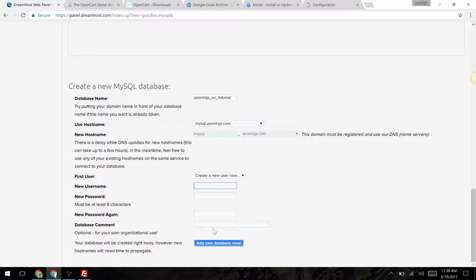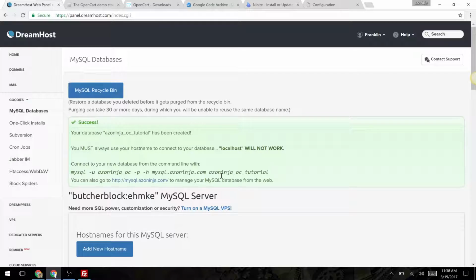We're going to go ahead and create a new user, and just remember what your username and password are. I'm going to try just password. Alright, so now we're going to go back to our configuration.